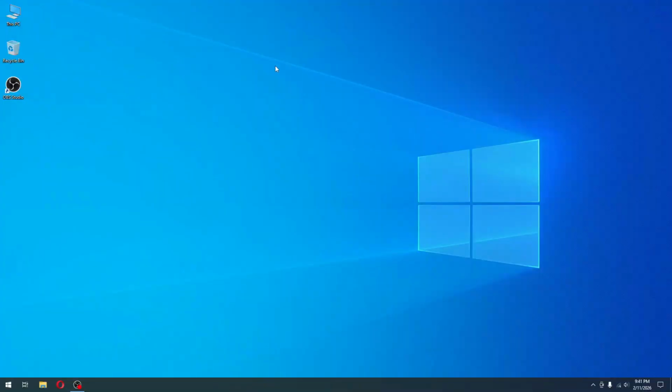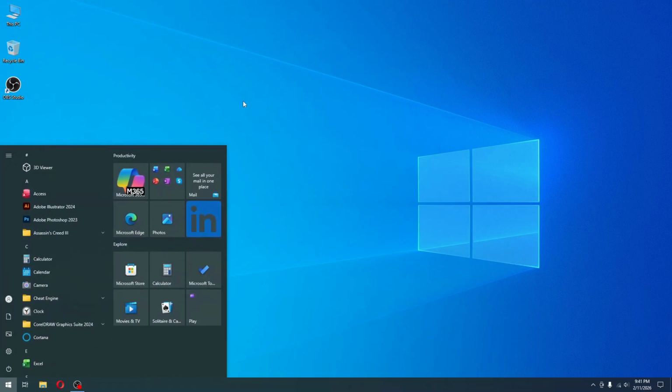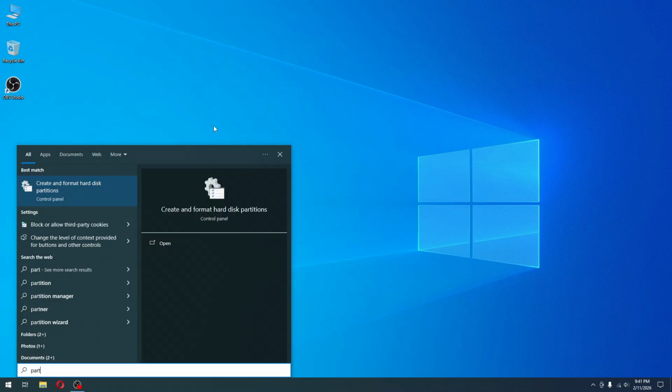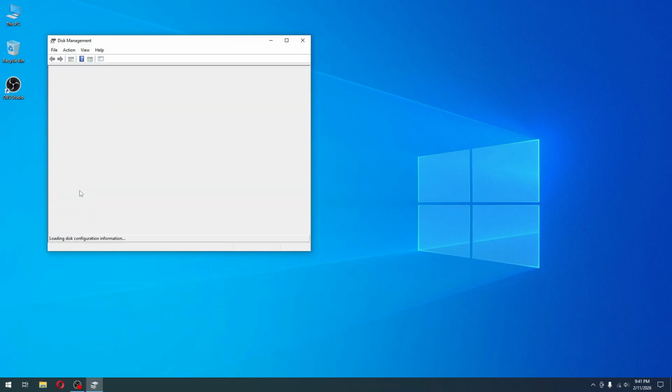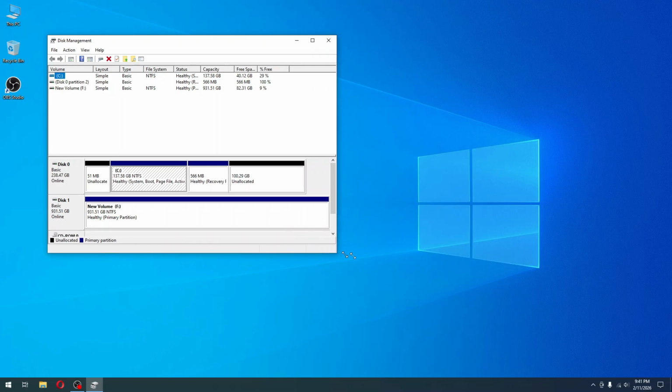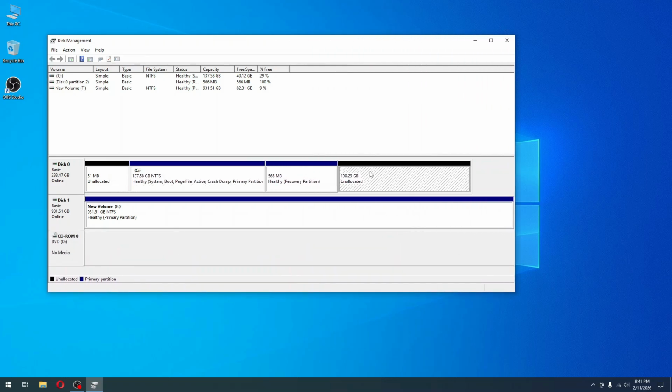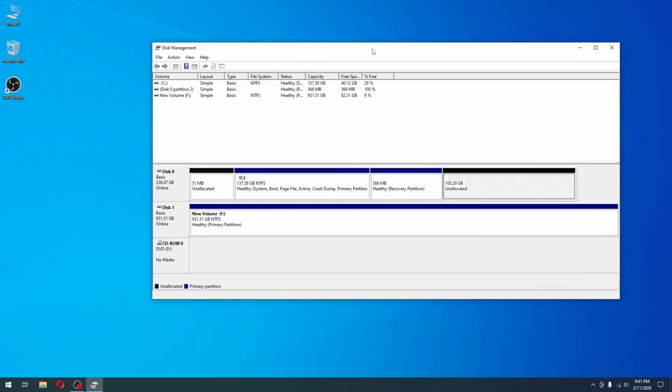So the very first thing we are going to do is open the start menu and type in partition. We're going to click on this tab and then a new disk management panel will open. Now we have to look for the unallocated memory. We will right click it and then click new simple volume.